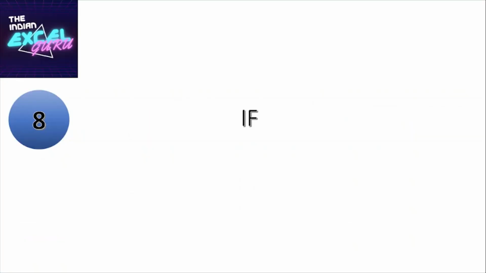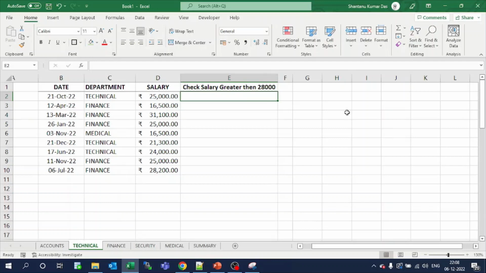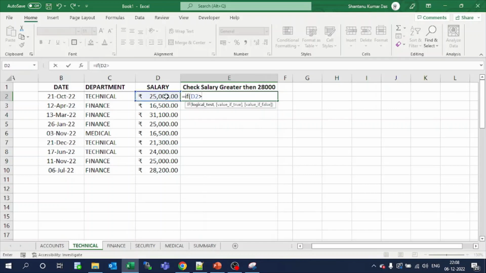Coming back to point number 8, we are going to learn how to use IF in Excel. Coming back to the Excel sheet, we'll use the IF. IF is used for checking or validating whether a condition is met or not. So here is a condition that checks whether the salary is greater than 28,000 or not in this salary range. So let's check it. Equal to IF, we have to check whether this one is greater than 28,000 or not.